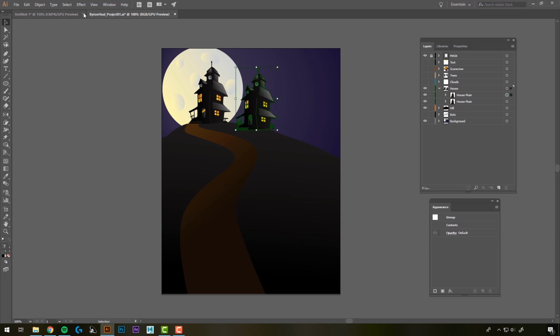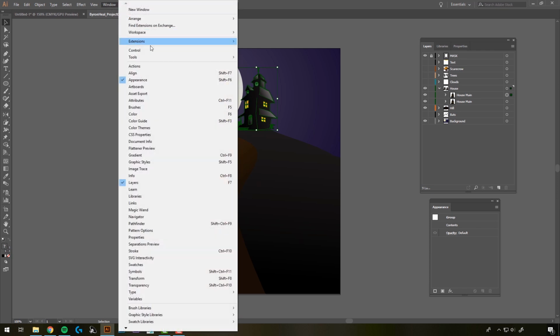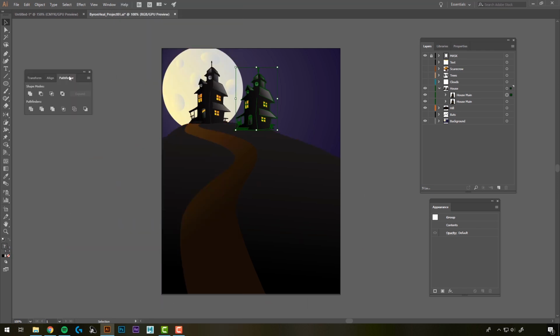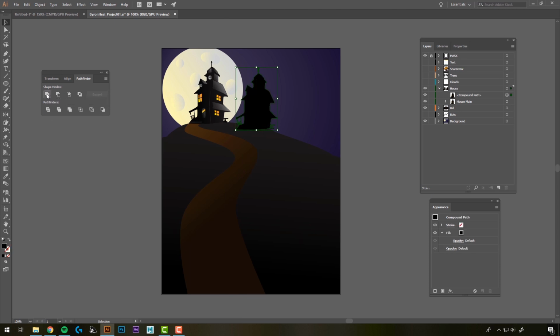So I'll select it again, and to combine it, I'm going to use my Pathfinder tool. So let's go up to Window and Pathfinder. Okay, so with it all selected, we're going to hit Unite, and that's going to unite it as one object. And it automatically changed the color to black, which is perfect for us. Okay, so we're going to use this as our shadow. So that turned it into this path here. We'll just rename that as House Shadow.